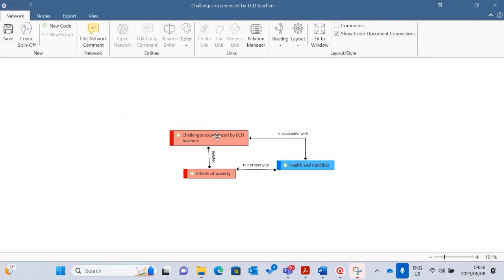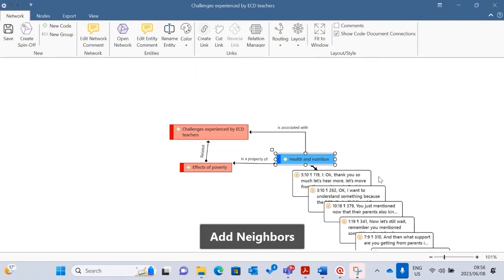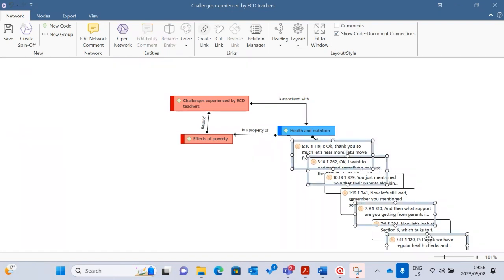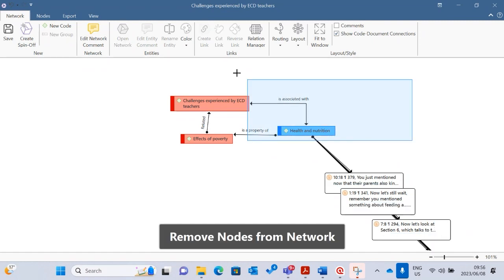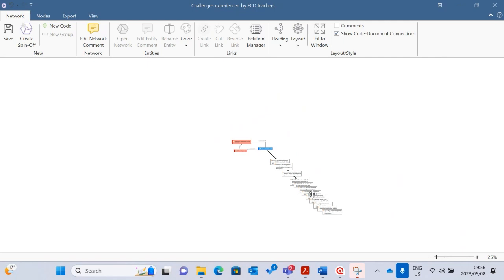If you want to show this as a diagram in your thesis, you can show it just as it is. And if you think this is important, you can add the neighbors again. Maybe you want a few quotations associated with this. You see there are so many. There isn't much we can do, so maybe we can just select many of them and delete them and see what we can do about that. Okay, let's just do that.